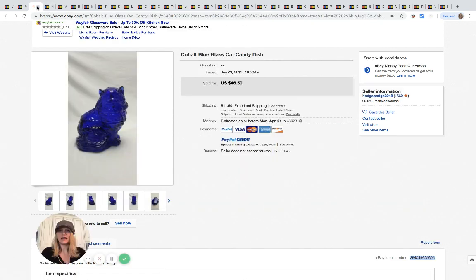Again, something I probably would not have looked twice at. It's a little cobalt blue glass cat candy dish. He picked this up at Salvation Army for $4 and took a best offer of $41 plus shipping.